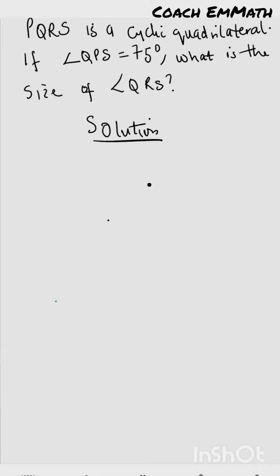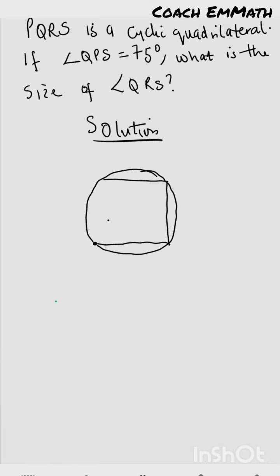All right. So seeing the cyclic quadrilateral, I'm going to be drawing my circle and then my quadrilateral. Let me just put a quadrilateral here. It has four sides. So we are told that it is PQRS. So let me just start my P from here, my Q, my R, and then my S at this point.